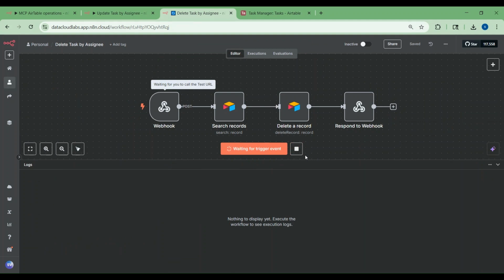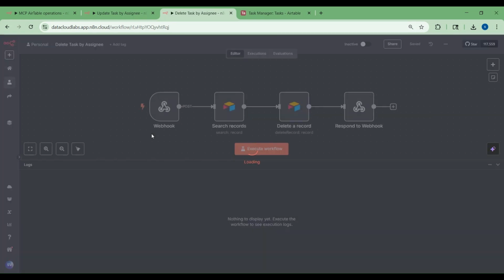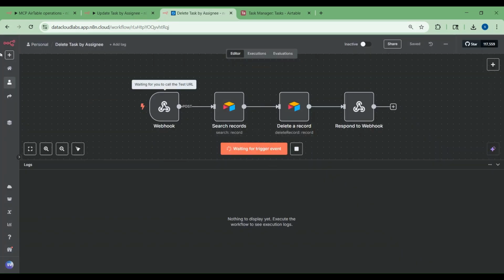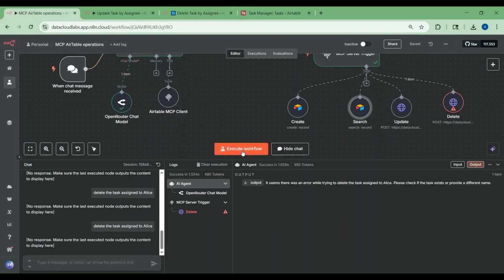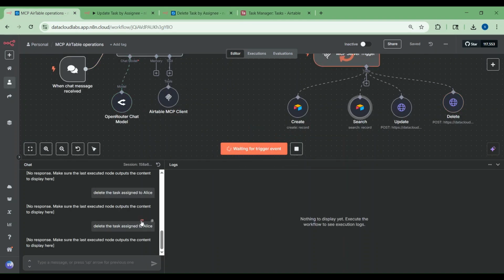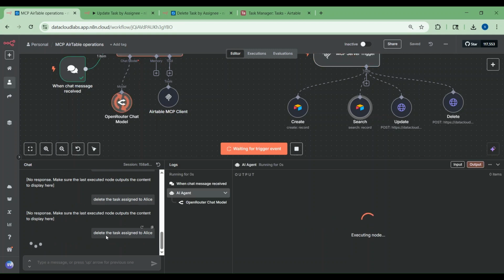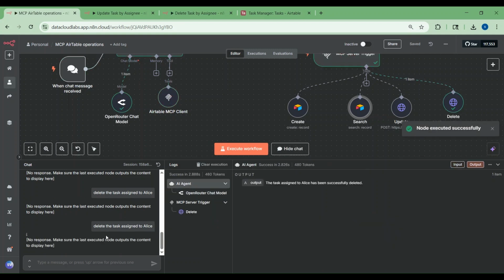Sometimes it happens that we need to just stop and start it again, because there may be a network issue when calling that webhook. So let me execute once again. Delete the task assigned to Alice.